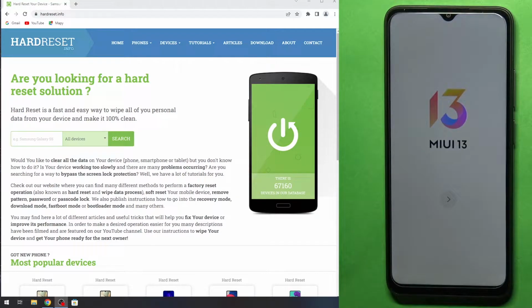In front of me, XIAOMI Redmi A1 Plus device, and I'm gonna show you how to bypass FRP on this smartphone. And let's start.